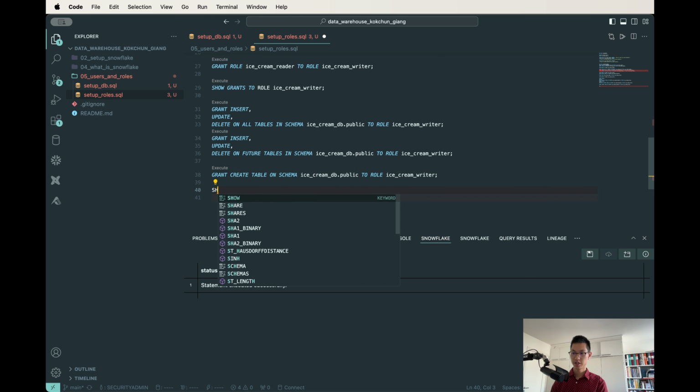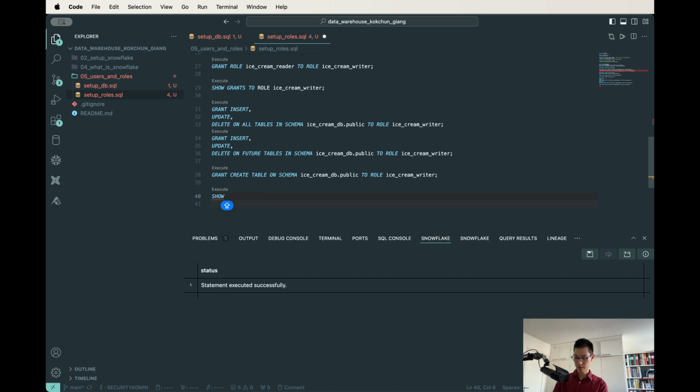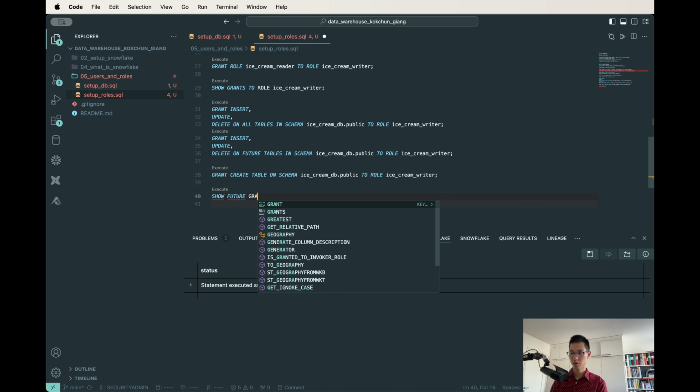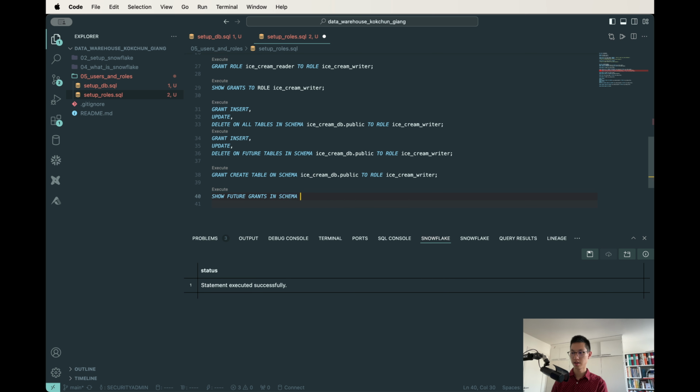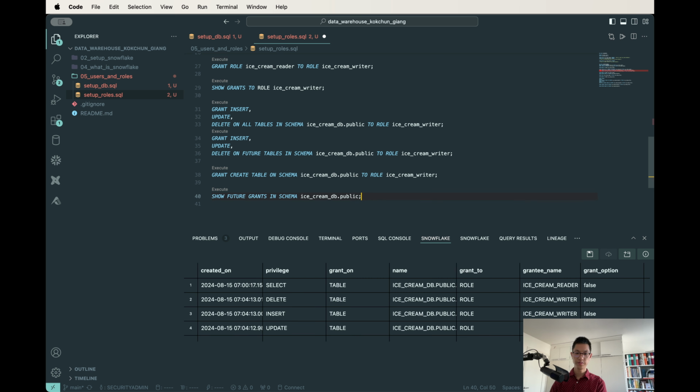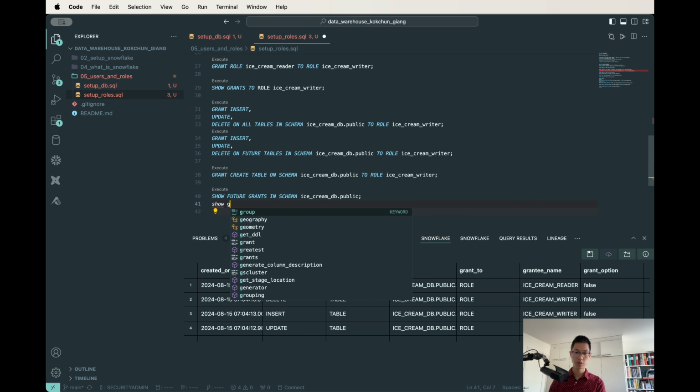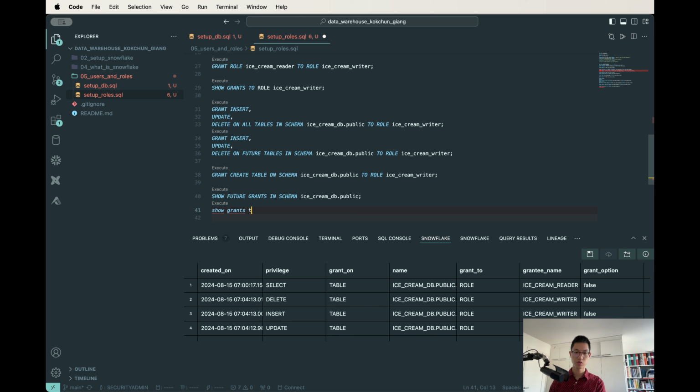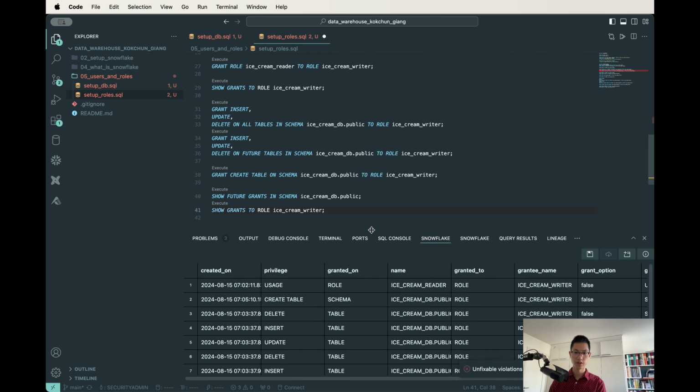So now let's see what we have. So, show future grants in schema icecreamdb.public. So what can we do here? We can select, we can delete, we can insert, and we can update. We can show grants to role ice cream writer. And here we see that we have a lot of grants.